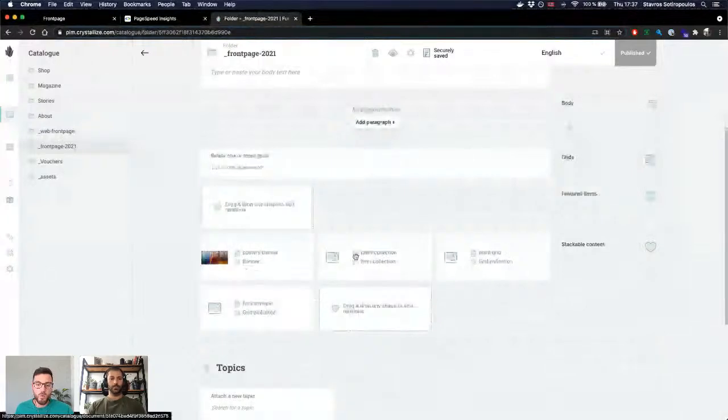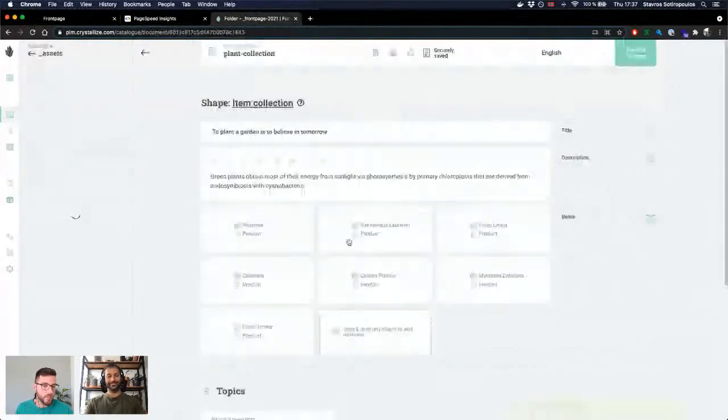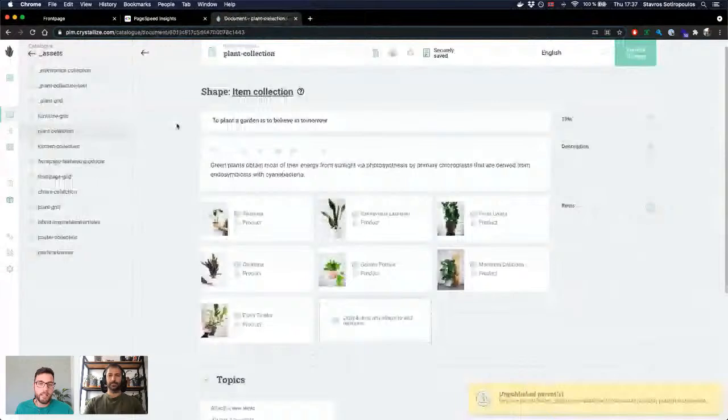And basically, if we go in one of these, for instance, let's take this item collection here, because why not, which is basically a carousel. So you see that it has this title, this rich text here, and a combination of items, which is relatively easy to just add more just by drag and dropping. So same goes with every other asset that we have here.